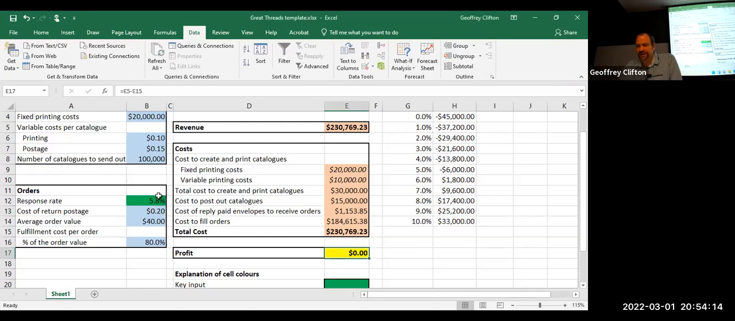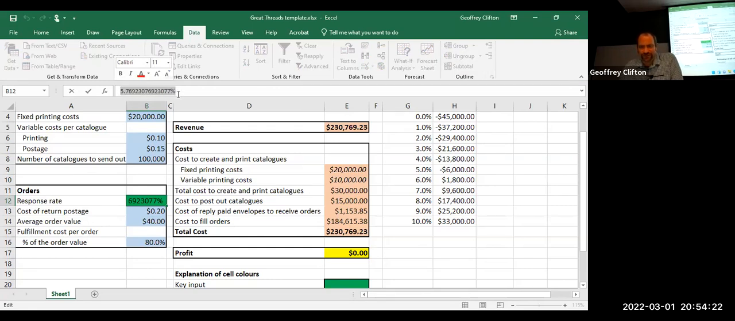And it works out that a response rate of 5.76923076923077% gives us a profit of $0. We're break even. Would I tell my manager, if she asks me, when do we break even? Will I tell her we break even at 5.76923076923077 response rate? No. My manager would look at me like I was crazy, and then she would tell me, you're crazy.